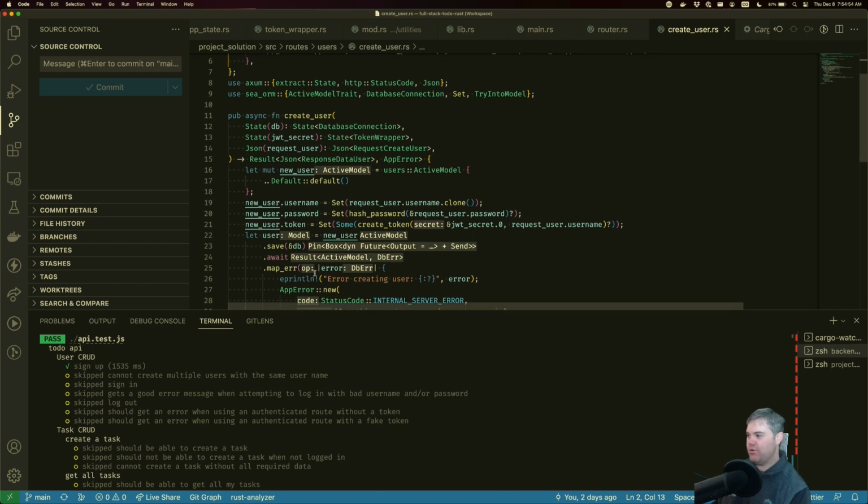Okay, so that's this one. So skip: cannot create multiple users with the same username. All right. I have like 20 minutes. Let's see how far we can get. Cannot create multiple users with the same username. I wonder what that's going to be. I think it's going to cause an error. Oh, I need to return a specific type of error.